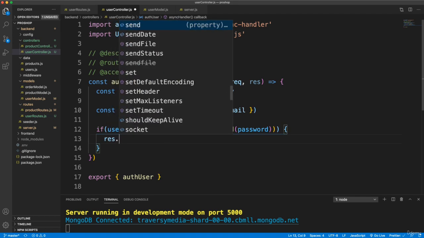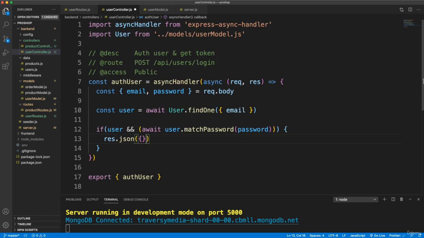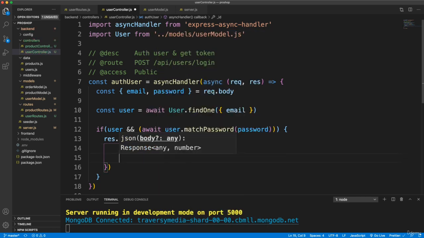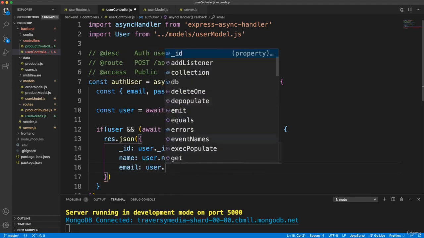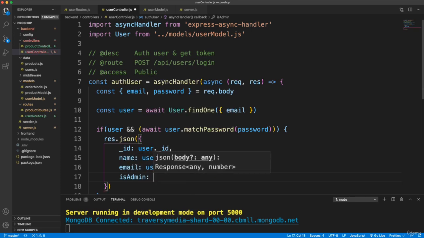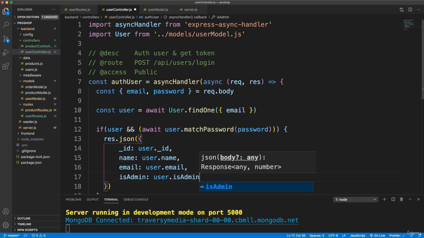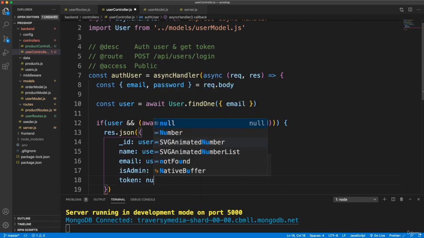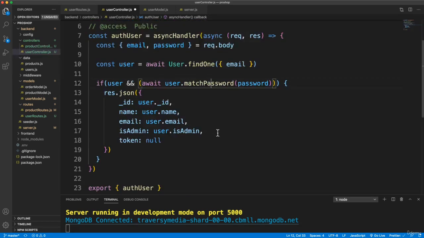Now, as far as what we want to return, I'm going to say res.json, and I'm going to return the _id, which will be user._id, and also the name, user.name, and then email, user.email, and isAdmin. And then also we're going to return a token, but we haven't added that functionality yet, so I'm just going to set that to null.